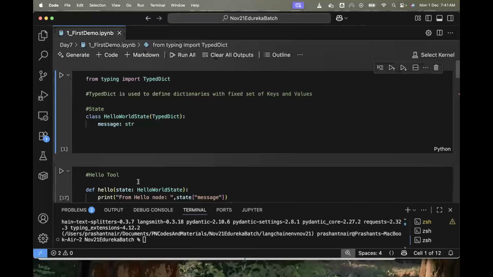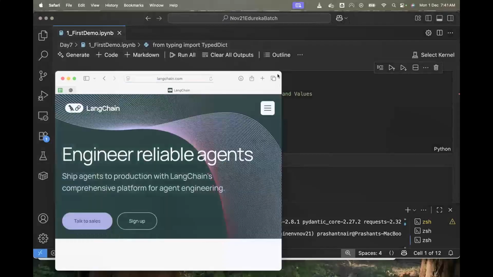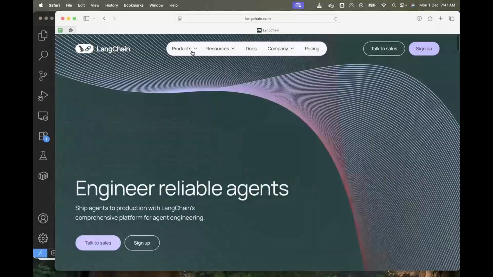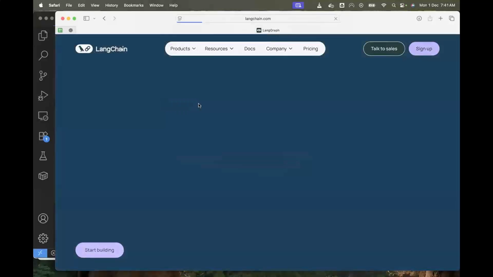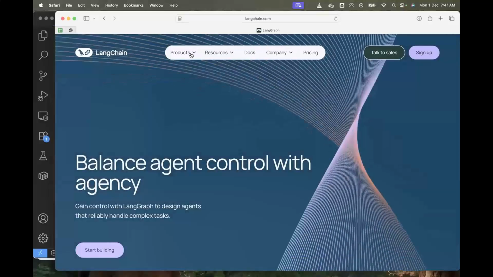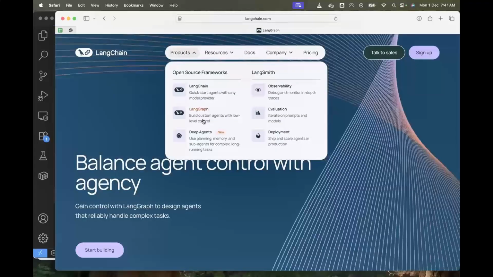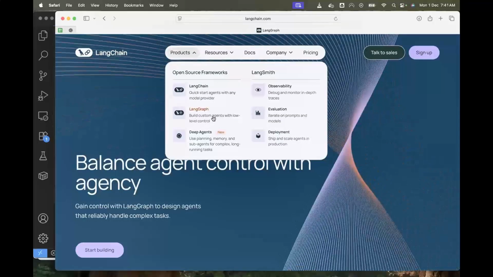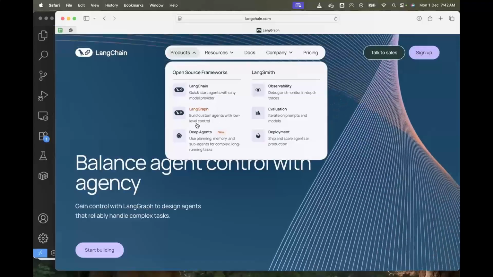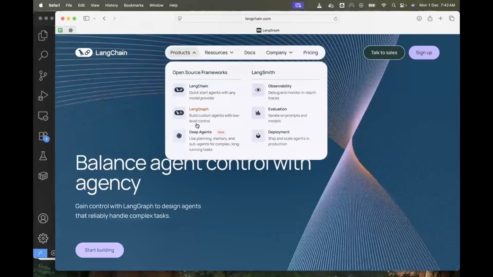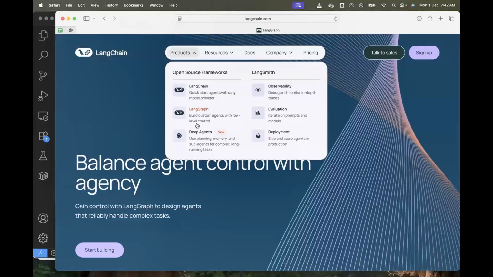Now, first of all, what is LangGraph in general? So, I mean, officially speaking, now if I go to the LangChain website and show you, products, LangGraph. See the first thing that they have written here. In fact, when I click here, see the tagline. The tagline is build custom agents with low level control. See, this is the point. Low level control. Low level control means what?